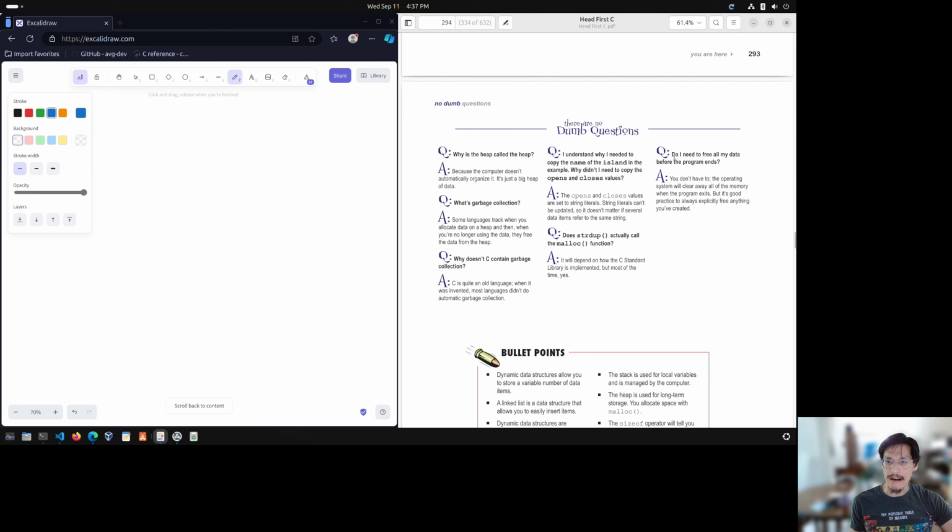Do I need to free all my data before the program ends? Generally, you don't have to. The operating system will clear away all of the memory when the program exits. But that's a caveat, like when the program exits. As long as your program is still running, if you're not freeing memory, then there's a chance that it will just continue to grow because you're using more. You're going to malloc all over the place, right? So it's good practice to always explicitly free anything you've created.